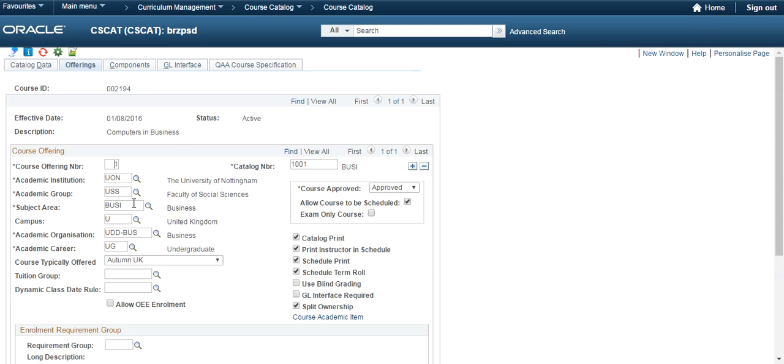For the subject area, we basically have a subject for each ACAD org in the university, so Business School, Chemistry, School of Chemistry. The subject area is generally attached based on the administrative owner of the course. The catalog number is 4 characters, 4 digits long. The first character is the level of the course, and the next 3 are just a sequence number that we add every time we create a course, so 001, 002, etc.